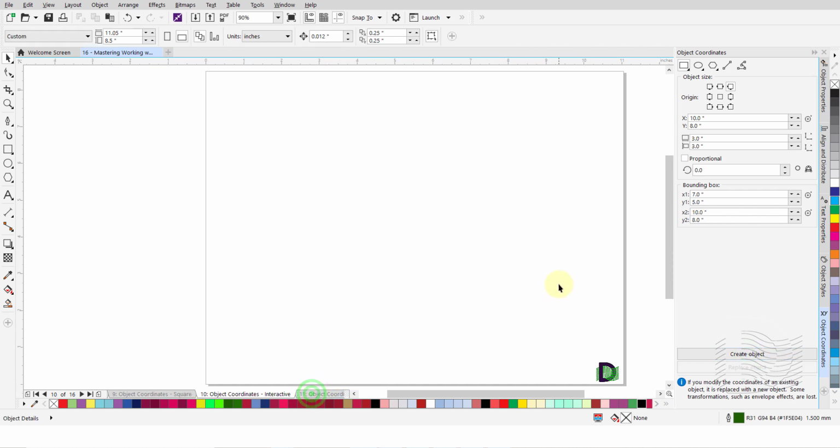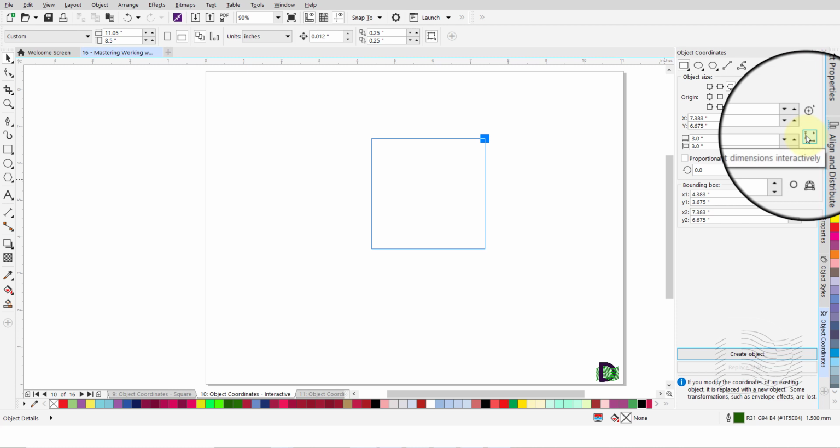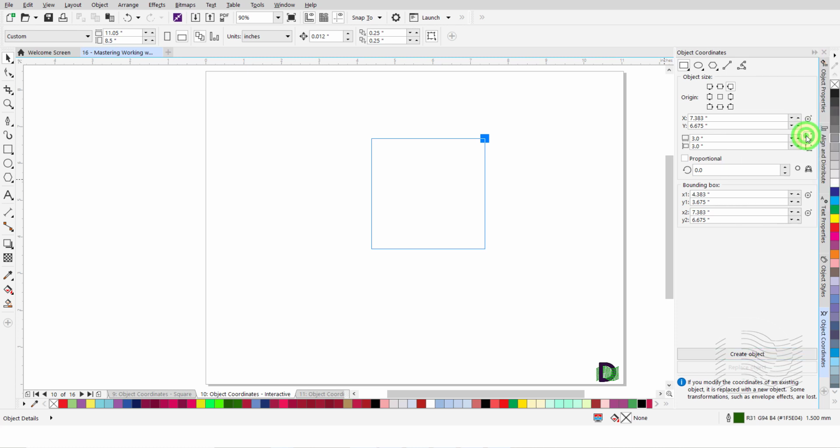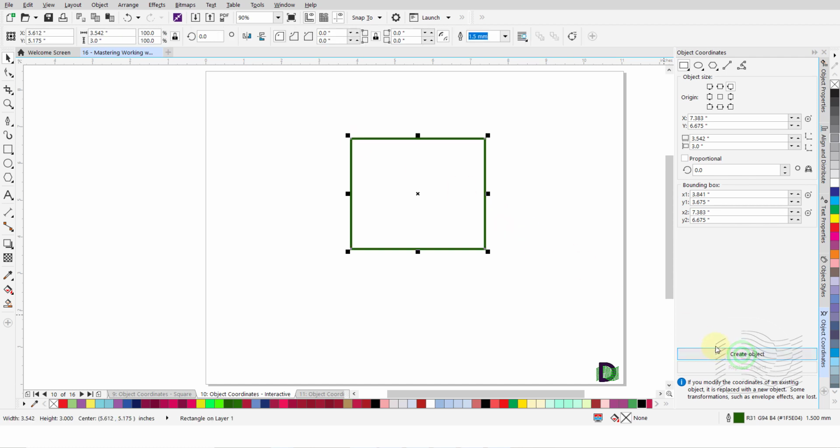Now, I will set the anchor point to top right in the origin group. A blue outline for the object appears on the page, with a blue square in the top right corner of the outline. To set the width of the object interactively, click on this icon for Set Dimensions interactively. Left-click and hold on the anchor point, and move your mouse to adjust the width of the object. Release the mouse button when you get the desired width for the object. Press Create Object.